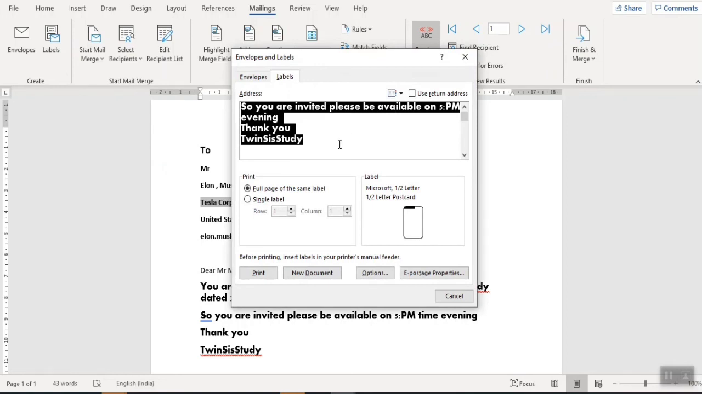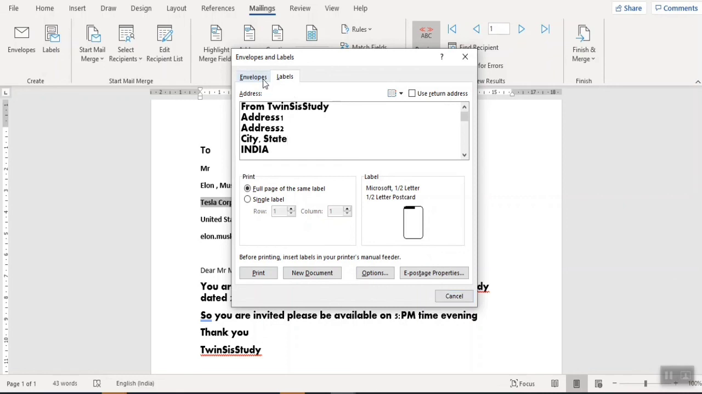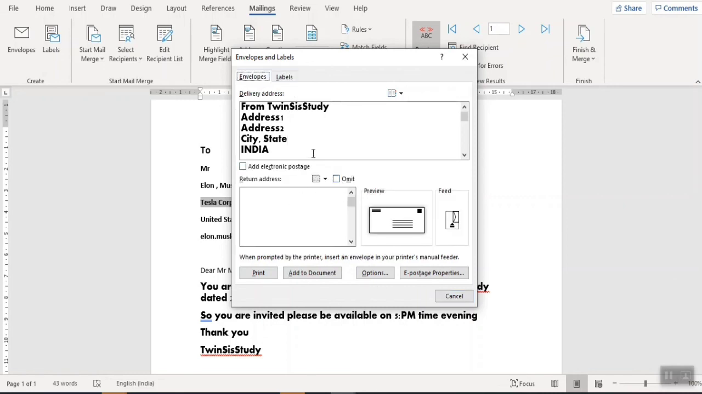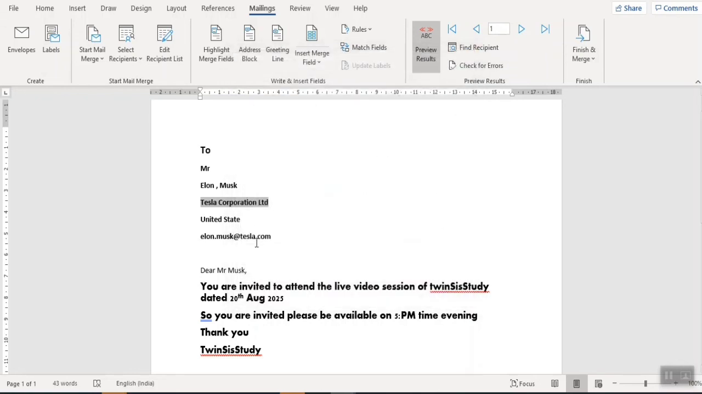Now clicking on the labels, you have the letters. Once you go to the post office, you take the letter, add some documents inside that envelope, and then paste the electronic postage there, or some Indian postage or any other country's postage, and then send it. So the same way you have to generate the labels like the envelope. For that you have to write your from address. So I have typed here the from TwinSisStudy and put it into the return address section. So I have address 1, address 2, city, state, and India as the country.